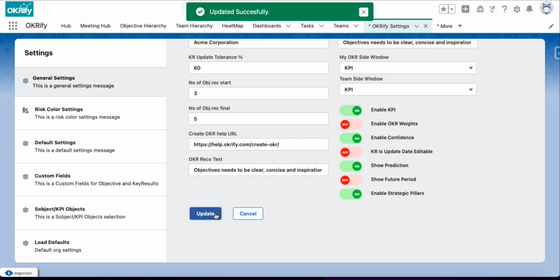So I'm going to click update. So now the default settings have changed.